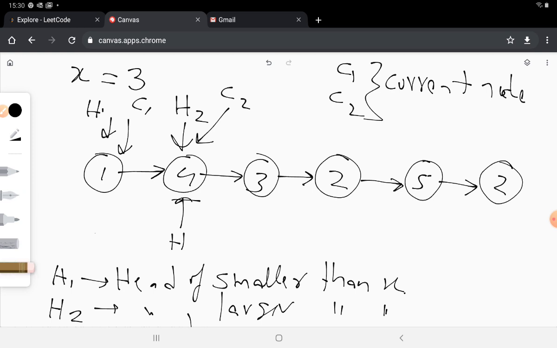Now let's continue moving forward. So I move head to here. Now head is equal to 3, which is greater than or equal to x, so such items also go into the larger list. So what we do is that we advance the c2 node, which is the current node of the larger part of the list. So let's move our c2 node from here to here.